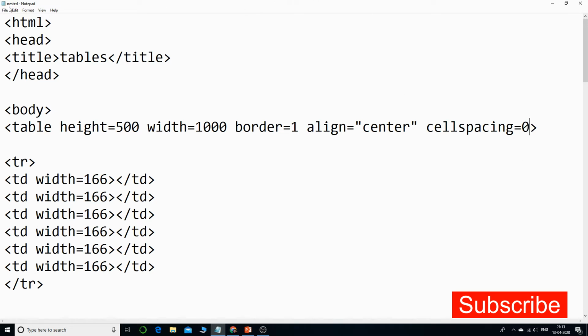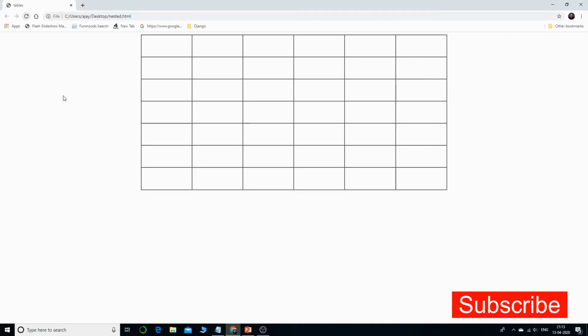If I make this 0 and save this, now you can see the output is almost the same kind of output that we used to have before, but you can see the lines are a bit bold. In fact, they are darker. The reason they are darker is because there are actually two lines between them, because there are two cells, so each cell has its own border, and so you can see these lines are a bit thick, okay. So this is how you can use the cellspacing.